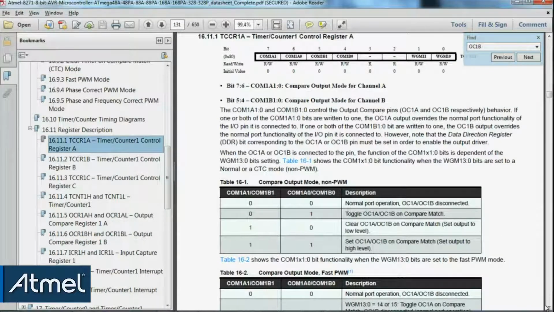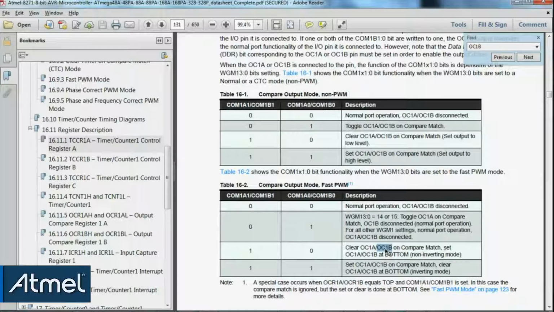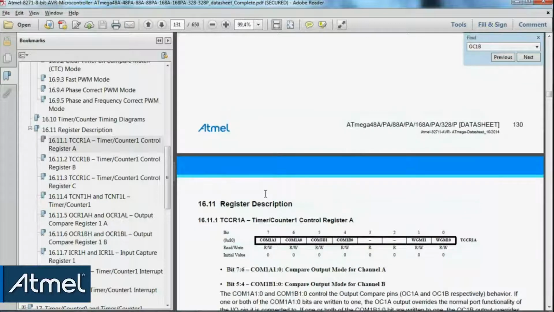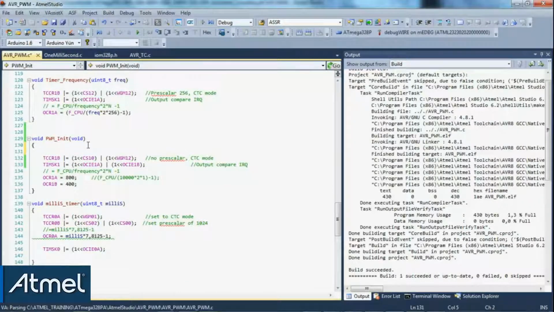So we would like to use Fast PWM mode and generate the diagram as similar as possible to what we've been doing. So we want to clear output compare 1B because that's the same compare that has been clearing our LED until now. So we want to clear output compare 1B on compare match and set at the bottom. So we need to write to COM1B1 in timer counter register A. So we're just going to modify our PWM init function.